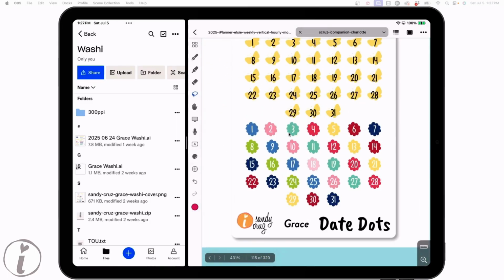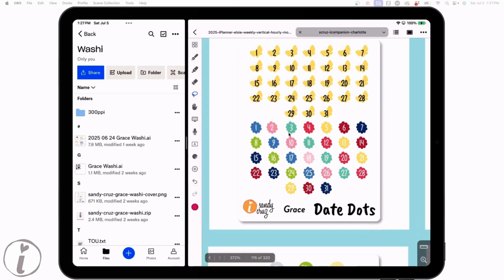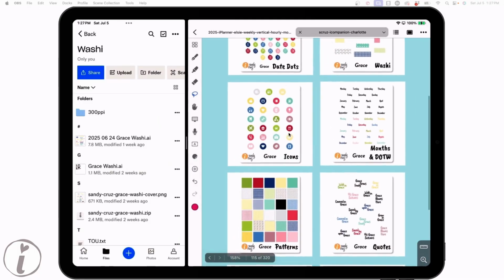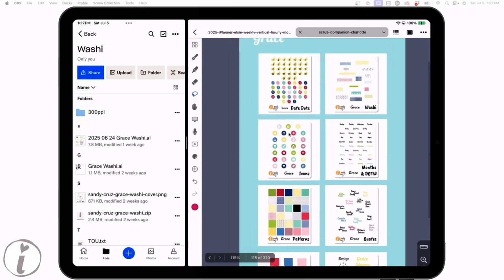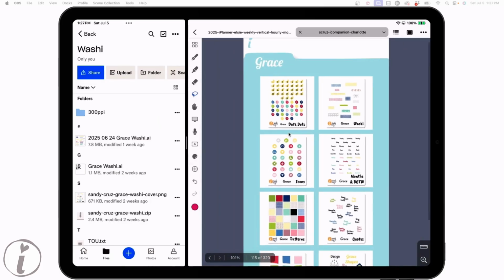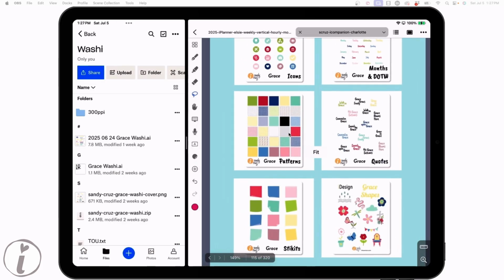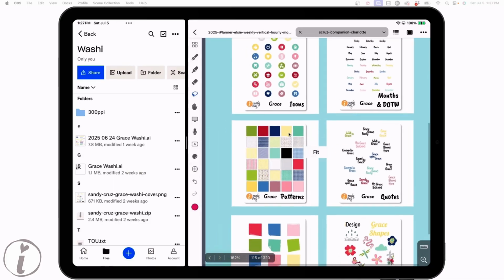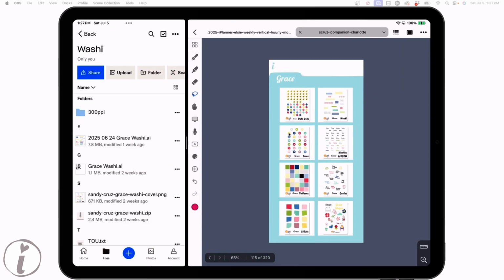So the first page will be the date dots. I love these colors. And then let's see, I like to keep these in alphabetical order. So really the icons cover sheet should have come next. And then the quotes, the month and days of the week. So you get the idea. I'm going to have to redo this, but that's okay.